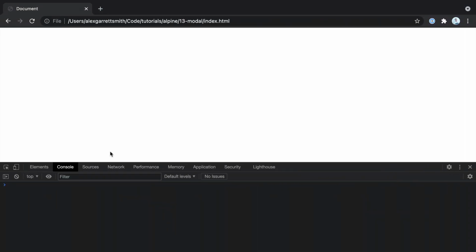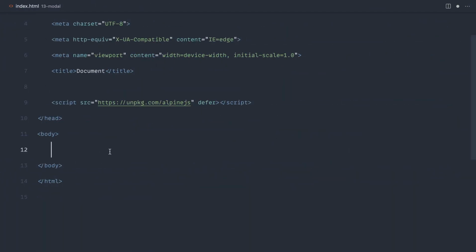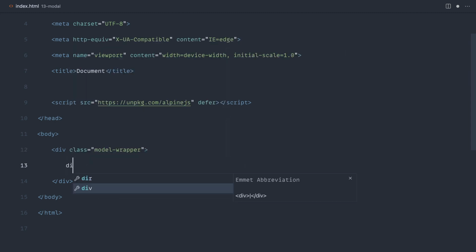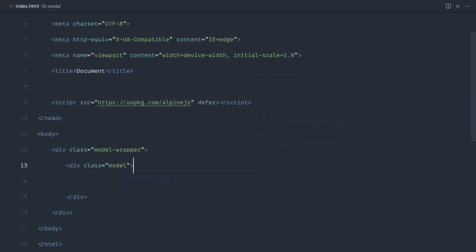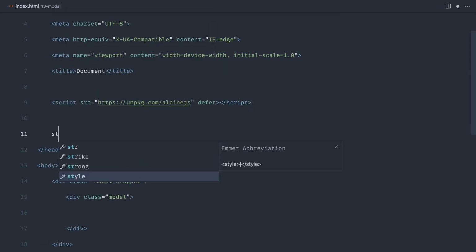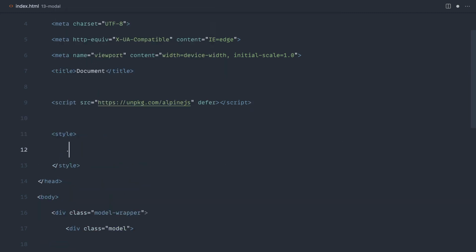So we've got nothing on the page at the moment. Let's first of all look at the markup and the actual styling. So we're going to have a kind of overall wrapper for our modal. So let's give this a class of modal wrapper. Again, we're just going to implement really simple styling here. And inside of this is going to be the actual modal window itself. Let's go ahead and just add some really quick styles just at the top here, just to get this started.